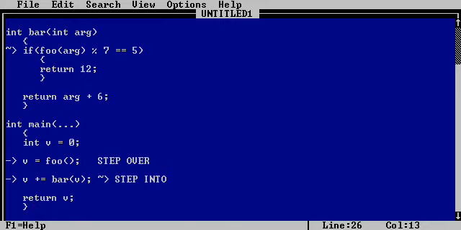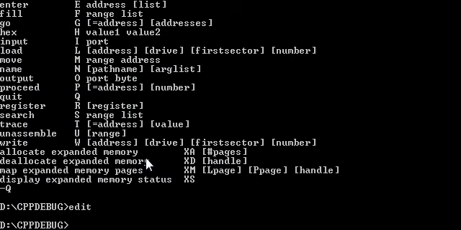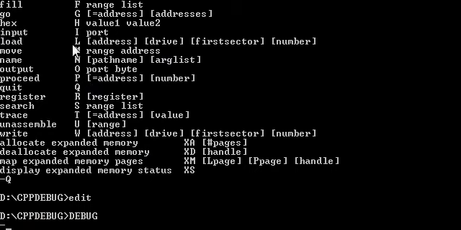It should always be a return. If I step over, I wind up here on v. If I step into, I'm going to go into here. Now, as far as the debug program goes, T is step into.